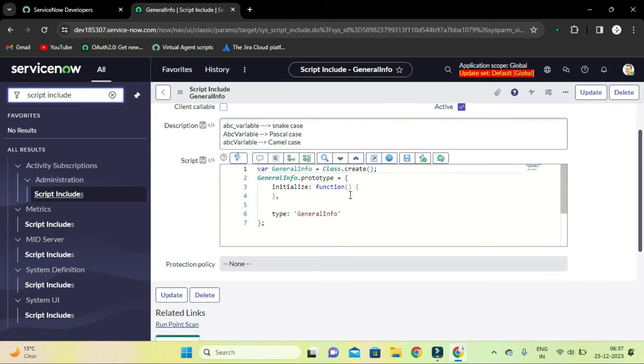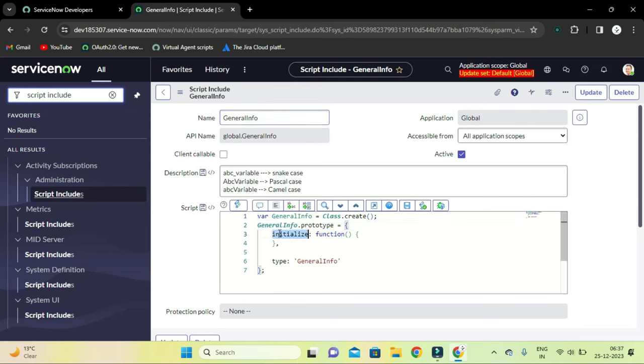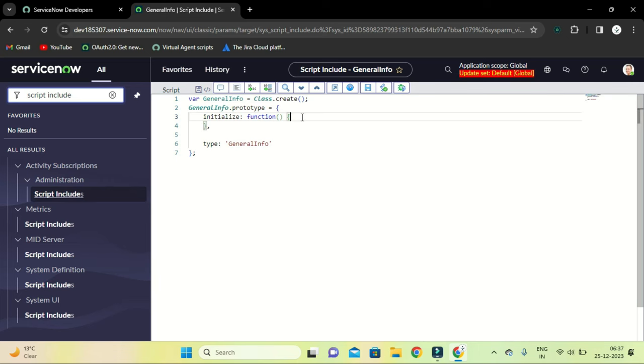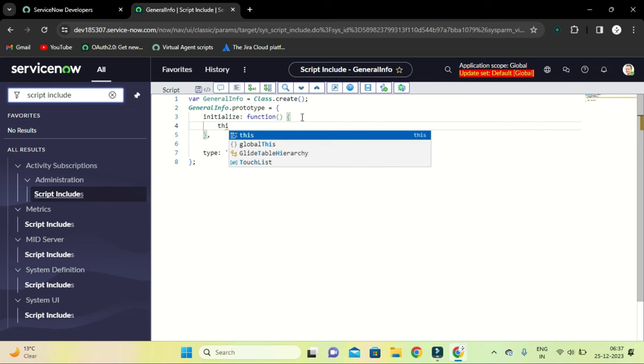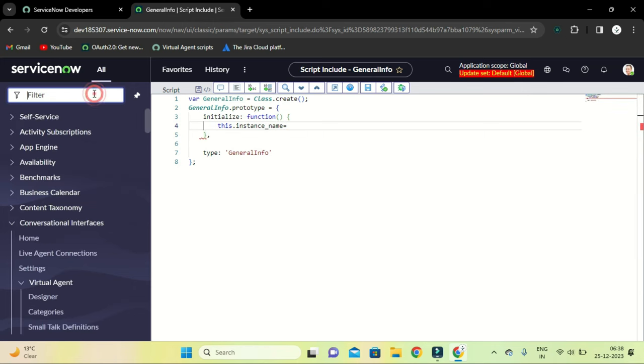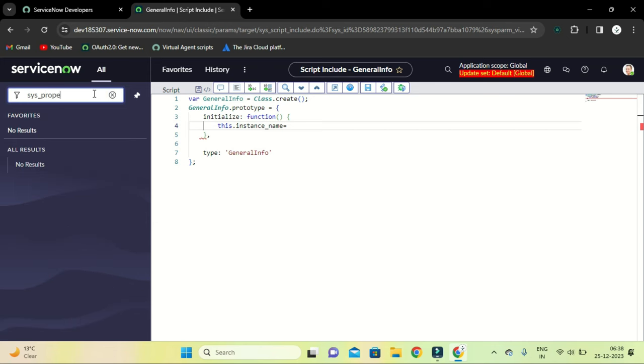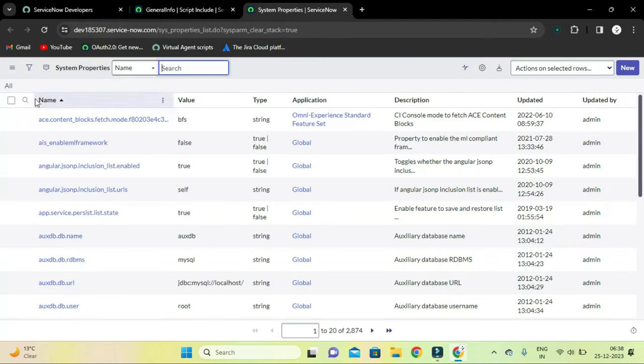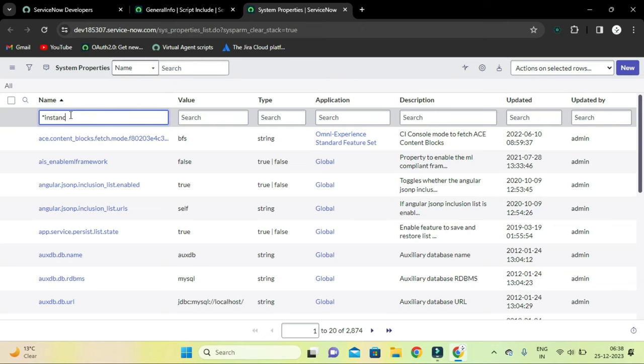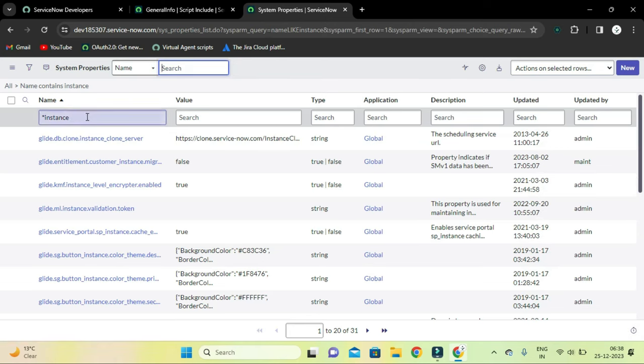For this we have to create an object, and when we create the object, this function will be automatically called. So what I want here is that when this function is executed while initializing an object, I want to set a property on this object, and this will refer to the current object, this.instance_name. And to get the instance name, in the system properties we have the records, not sure it will show here. Instance name.